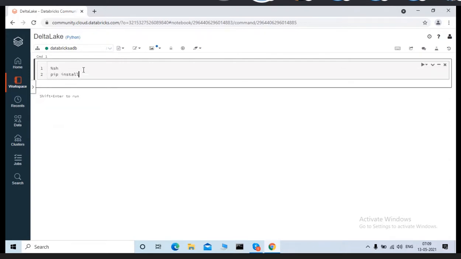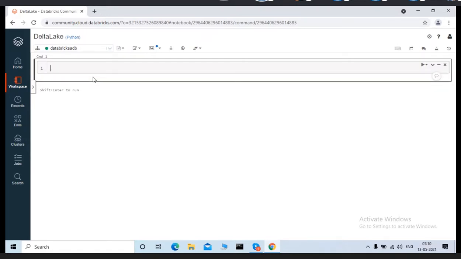pip install. Depending on your library you can use it. Inside your code only, you can run these commands. During your code execution, these libraries will install. You will not use the standard cluster, right? You will always use a job cluster, so during that code execution, you can do that.